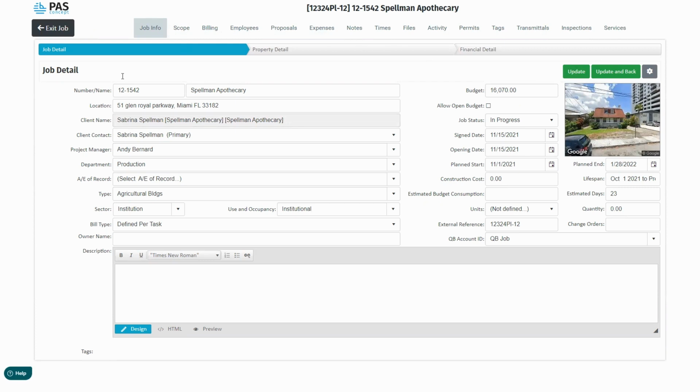Here we have job info, which is divided into 3 sections. First, we have the job detail. The job detail corresponds to a series of basic information associated to the project. Things like project manager, the client, the contact associated with the client, the department that is working on this project, the type of project that it is, very bird's eye view level information regarding the project.